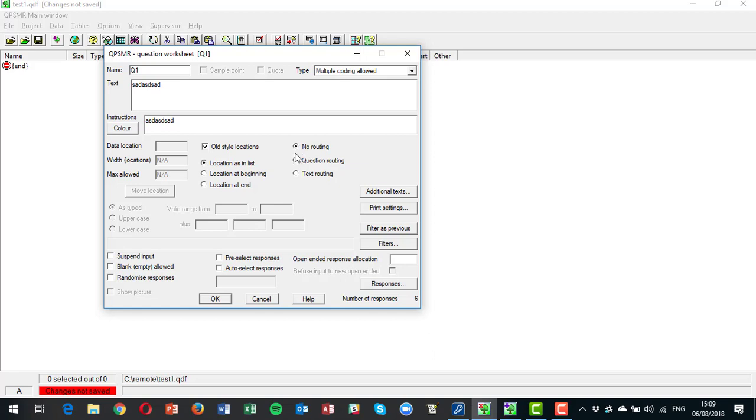We've got some things here which I think are fairly rarely used, but just to explain what they are. These options over here on the right with no routing, question routing and text routing have no actual effect on the routing through the questionnaire. Filters are the way that you route through your questionnaire.